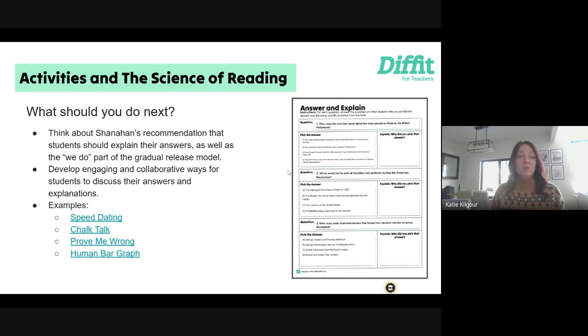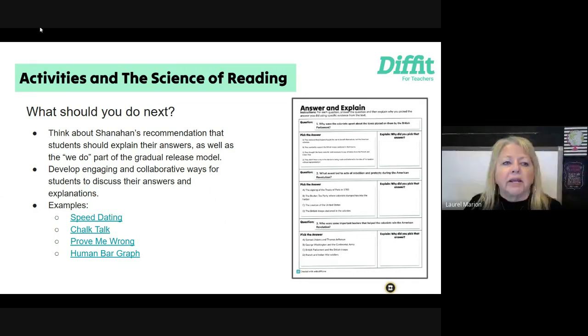When you see these slides, those are links for the different protocols if you want to try any of those activities. So the nice thing about Diffit is you can really combine it with other instructional strategies to strengthen what's already given to you. So what I am hearing is, don't just stop at the worksheet. Take some of those instructional strategies and build out from there.